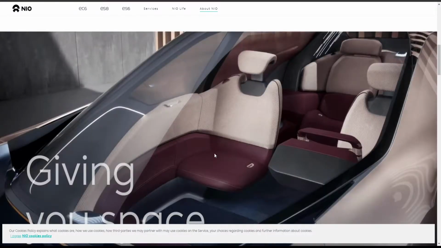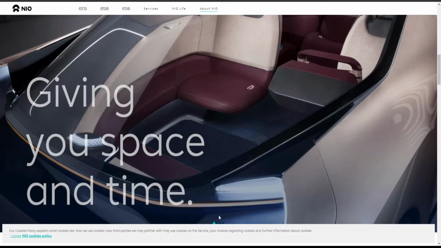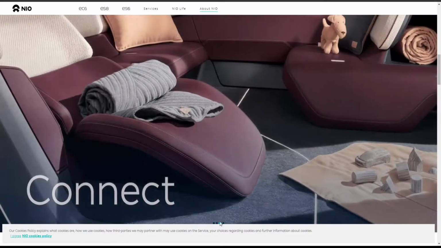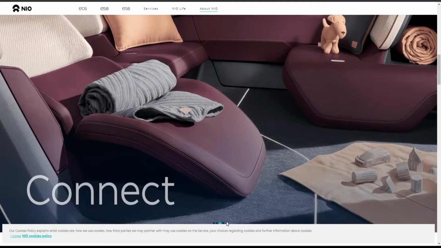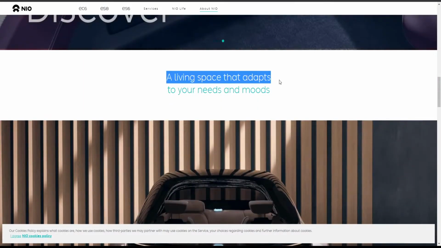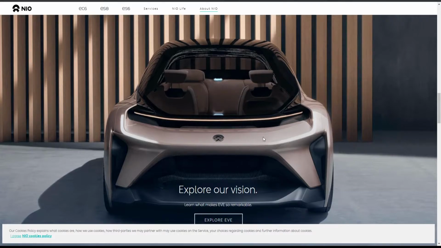Let's take a look at it over here on the website, giving you space and time. Let's take a look at these pictures. Relax, connect. Look at this. This is like a lounge in the back of the car. It's a pretty spacey, big vehicle here. A living space that adapts to your needs and moods. All right, look at the look of that car. That's a beautiful car. I mean, that could be even considered better looking than a Tesla.